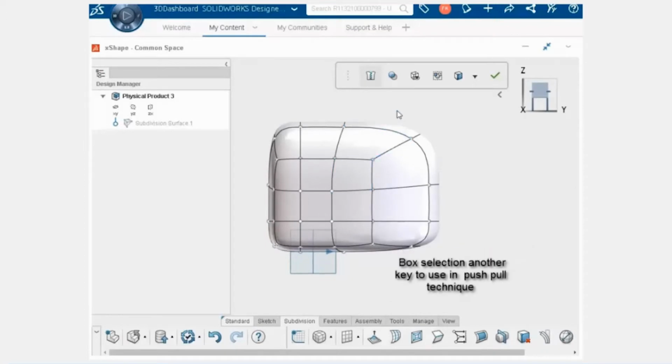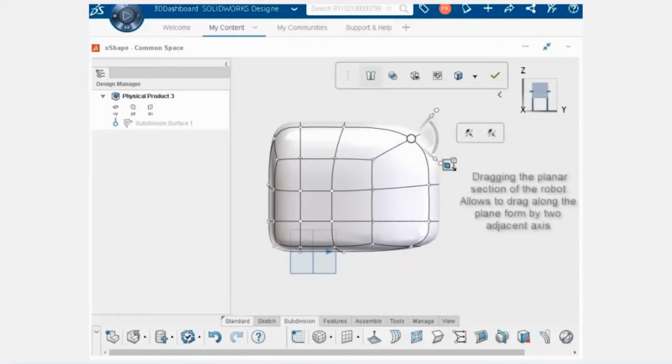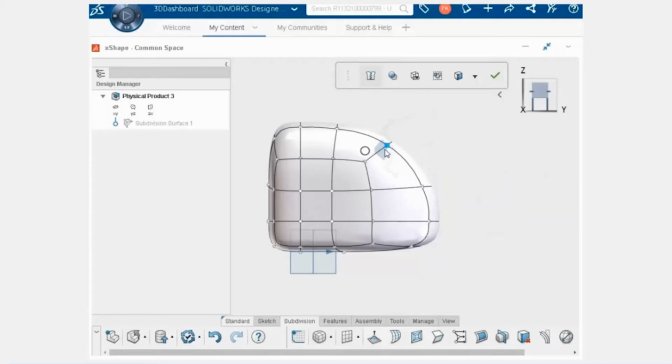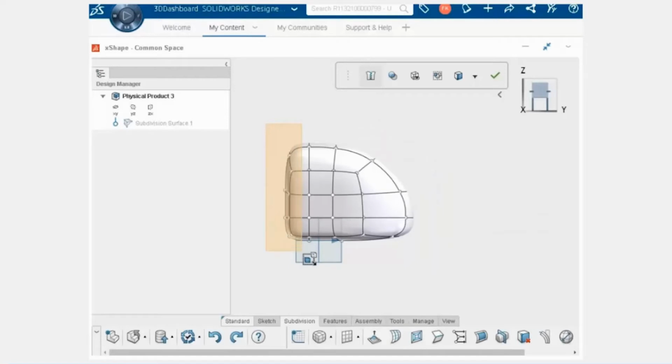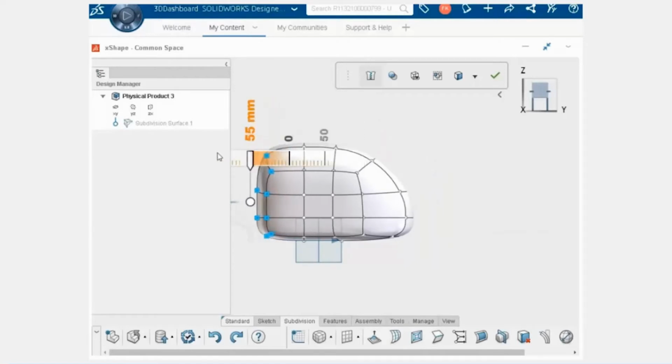And then you can use box selection, another key to use in the push-pull technique. For the example, we highlight the vertices in the upper right. And then dragging the planar section of the robot allows us to drag along the plane formed by two adjacent axes. In this example, drag to the left. And then you can highlight some vertices and adjust its dimension.